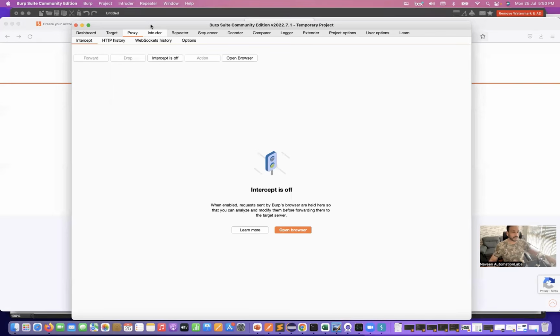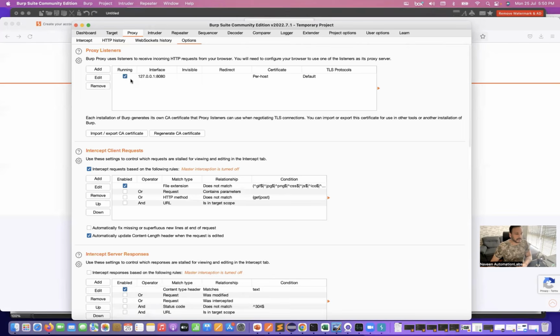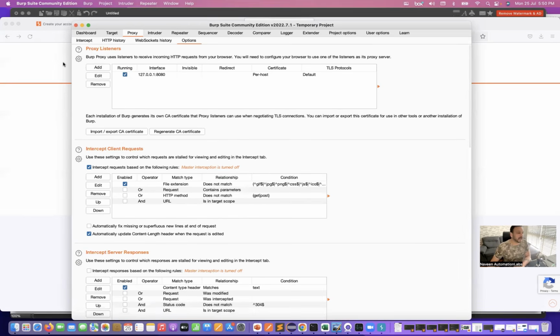So what we have to do here is go to the options tab and simply say, okay, this is the localhost 8080 port number, and just let it be like that. So this is the proxy listener. It means the proxy will listen to the requests from the client side over port number 8080. And the same configuration we have to do in my Firefox, or whatever browser you're using.